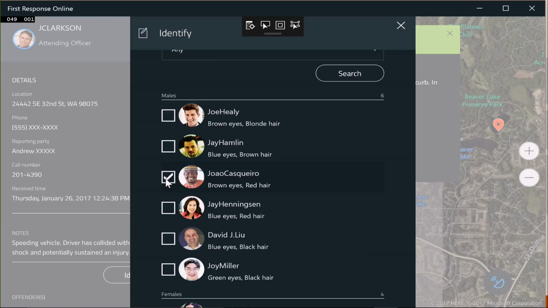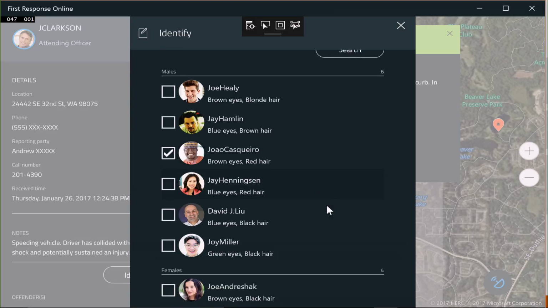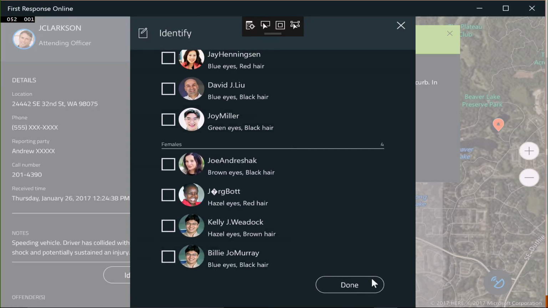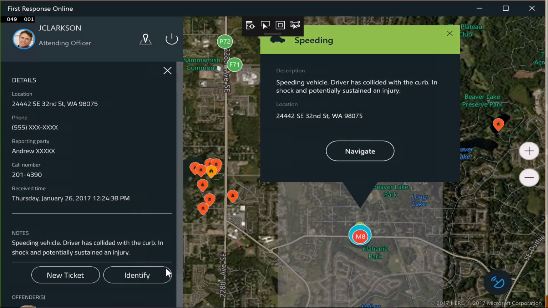Right. This particular feature, where you hear the name in certain ways but the text or the outcome of the name is very different, is called phonetic search. This is a custom analyzer built into Azure Search. Similar sounding words. All right, so we're going to pick Joe Casquero, and I'm just going to go and click on Done.